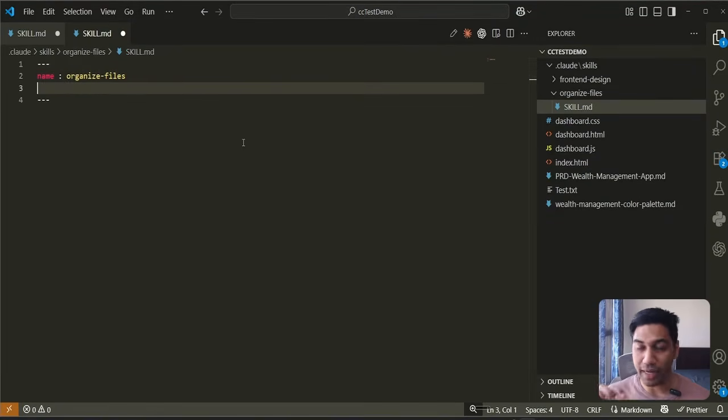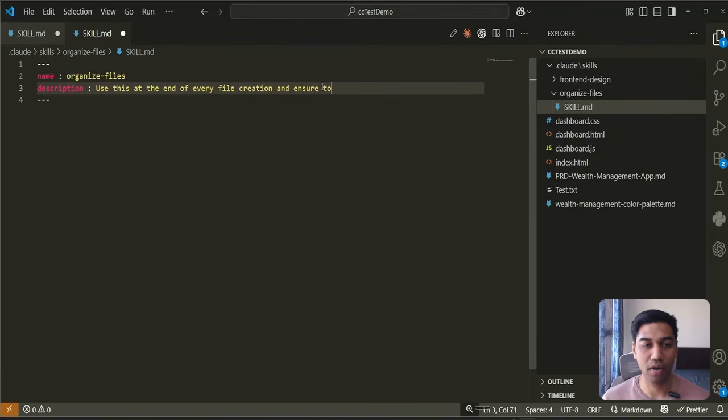The second thing that you need to write is the description. This is the only way for Claude to actually know when to use the skill. If you don't write a proper description, sometimes the skill might be used, sometimes it might not be used. For the description, I simply want to say: use this at the end of every file creation and ensure to organize files properly.